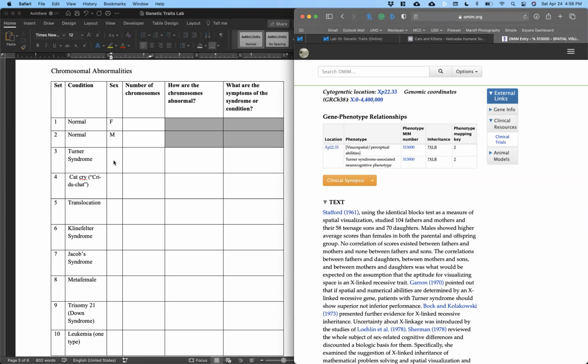So the sex for Turner syndrome, and a lot of these, if you're having trouble finding that piece, just Google it or go to our lecture PowerPoint, because the lecture PowerPoint has a lot of those details. So the lecture PowerPoint from, I think it was module 5, the first one.